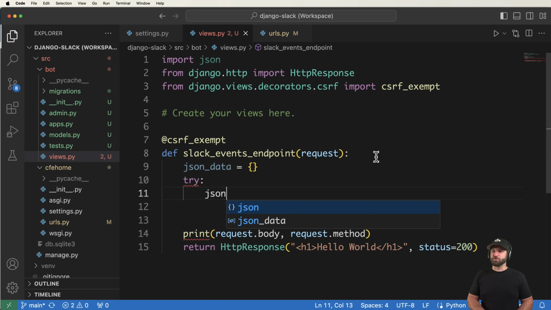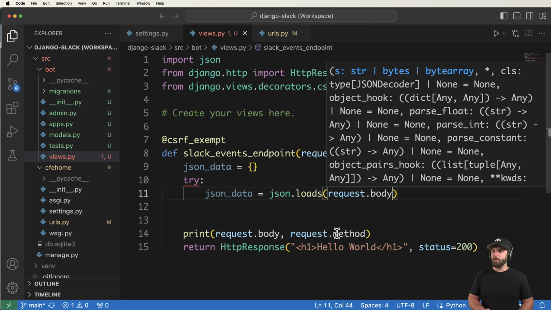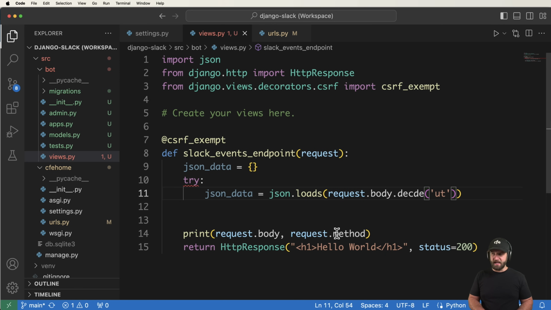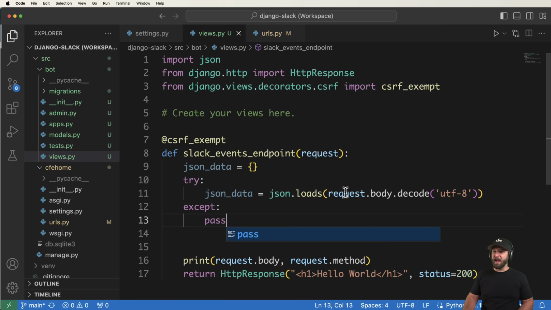Then we'll go ahead and do try and say JSON data equals JSON.loads. And then we want to use that request.body. And we also want to decode it. So we'll do decode, and this will be UTF-8. So it's going from a byte string to just a regular string. And then we can go ahead and just do except and pass.